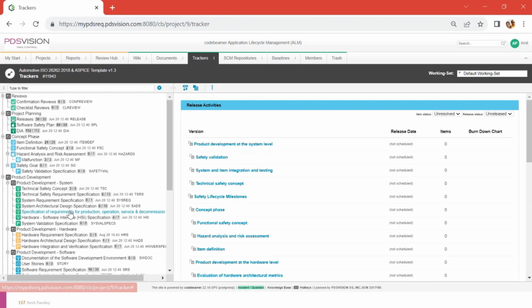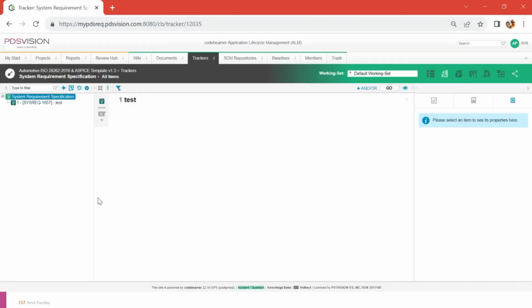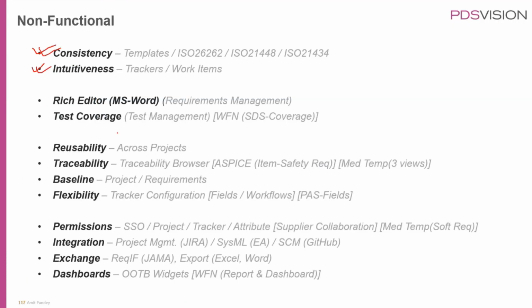Like if I go back, suppose I click here, system requirement spec, again, it's the same thing. You have this left panel, this panel, and then you have the tabular view, document view, the edit view, the Kanban view, and the test coverage and the traceability browser. So that is what makes it a bit intuitive, because it's a very common UI across all the trackers, and trackers, as I said, are like a folder. So therefore, your folder structure is consistent because you're using a template.